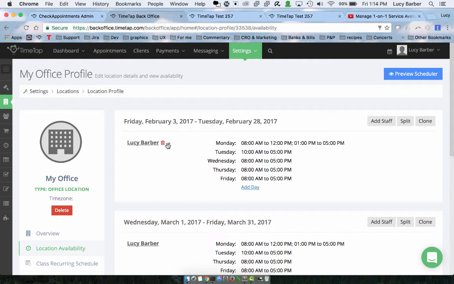So you can also come from here, switch to a different staff member. So if I wasn't working at my office during that date range, I could switch it to Jessica Jones, or I could add Jessica Jones as a staff at that location. This isn't so important if you're on one of the solo plans, but if you're on any of the team plans, it's a good way to manipulate your availability for that day.